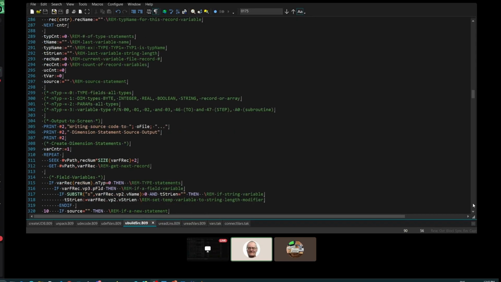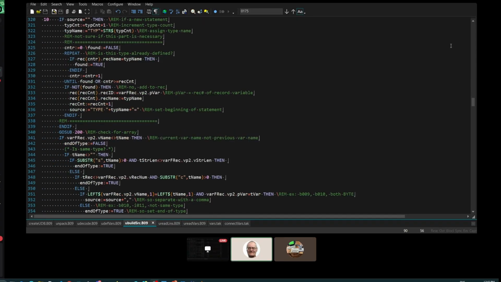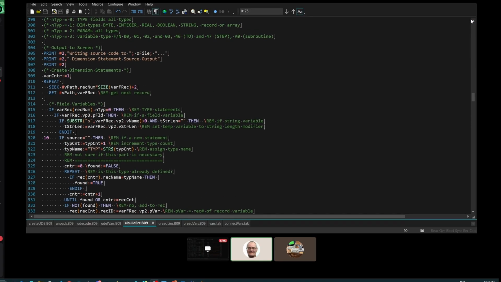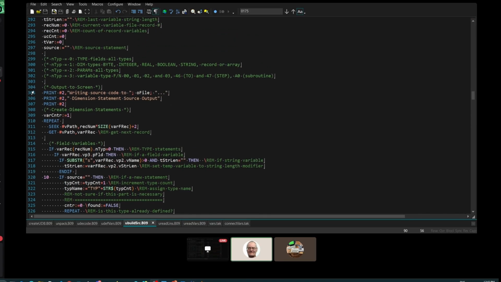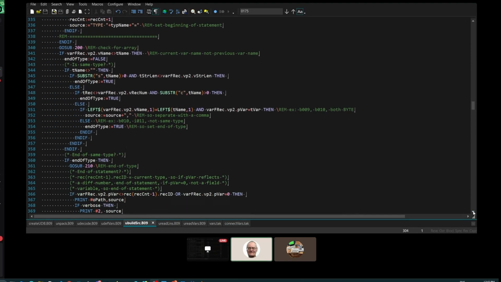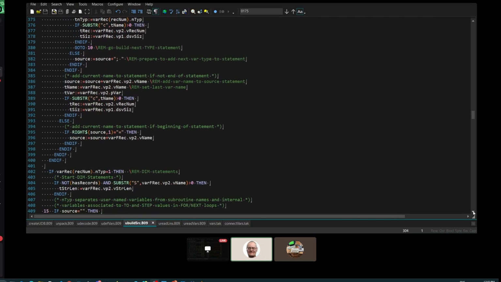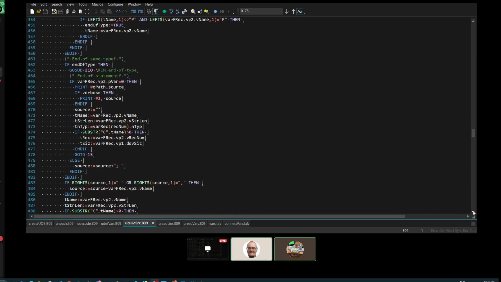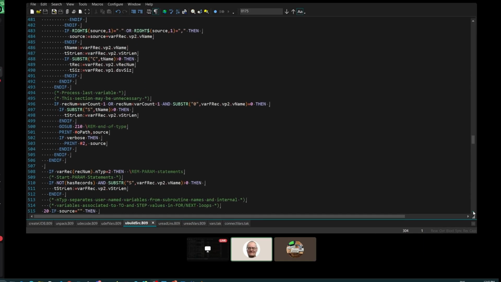Let me come down here. Okay, it's down here. I'm just going to scroll from the beginning of it to the end of it. Right here where it says output to screen, that's basically the beginning of creating the dimension statements. I've got this much code for creating type statements, dim statements, and param statements. And I know it doesn't need to be that complex, but it is, because that was what I had to do to get it working to begin with.